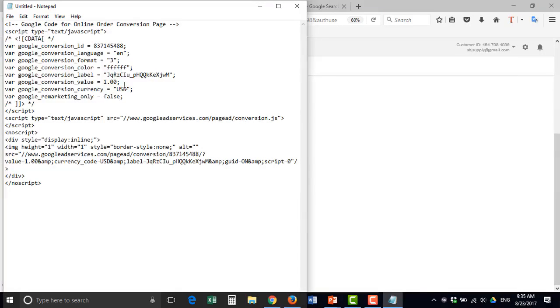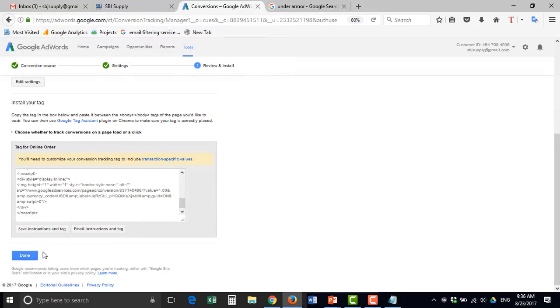Okay, you can see in here the default conversion value is 1. That's understandable. Now you may have already realized this, but we need to change this so that we can allow AdWords to automatically pick up the total conversion value for the order when there's an order. So that is what we're going to do next.